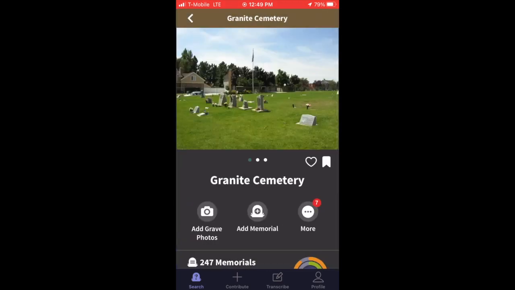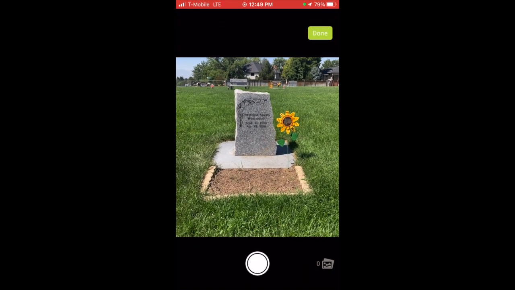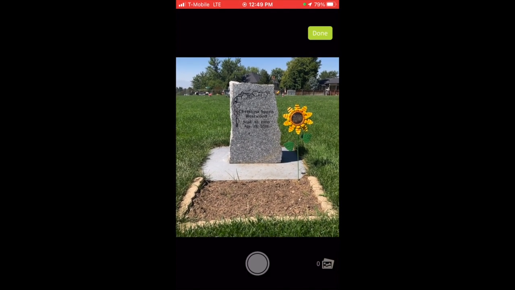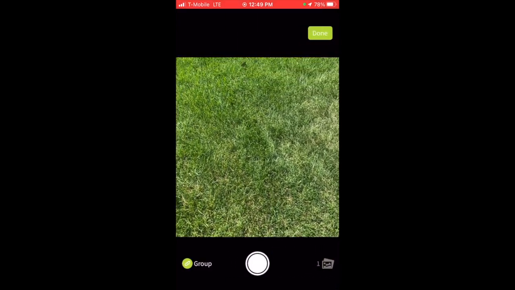I make a plan for where I'd like to photograph. Then, from the cemetery page, I tap on Add Grave Photos and follow the prompts to start taking photos. When you photograph a headstone, try to be at its level and be sure the inscription is readable. Photograph all sides that have text. Watch for your shadow and feet and try to keep them out of the photo.